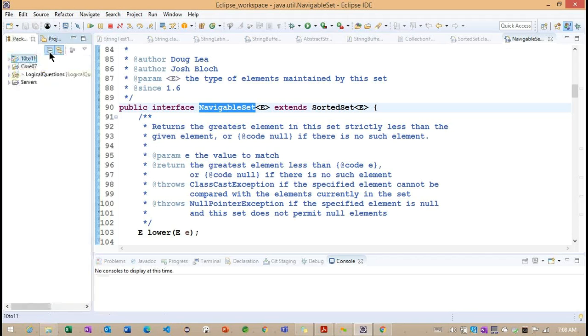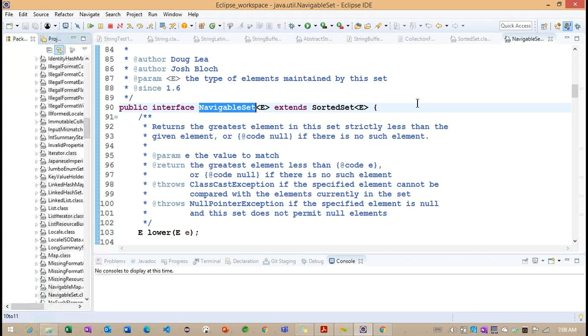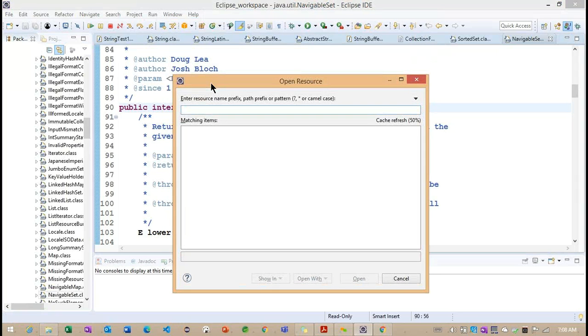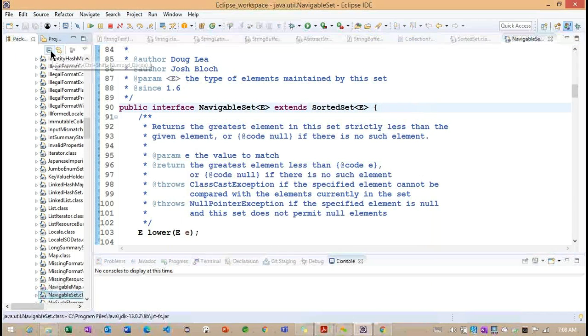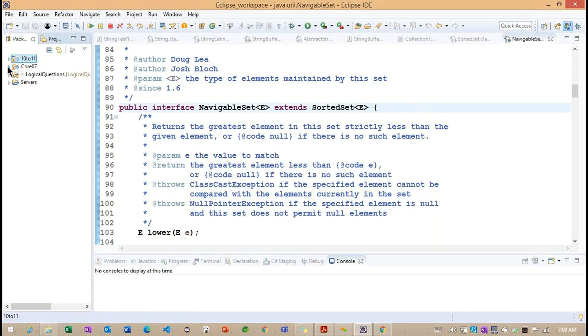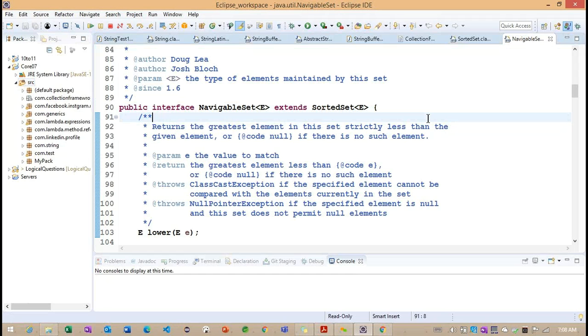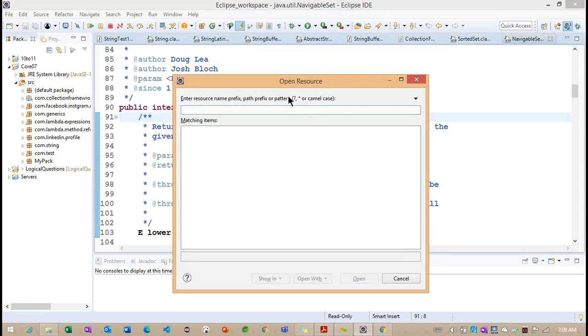If we want to load this information, you can see Control Shift R. This Control Shift R will provide the classpath related classes. Classpath related classes are nothing but whatever classes we have inside this particular source directory. Those classes we can load using Control Shift R.